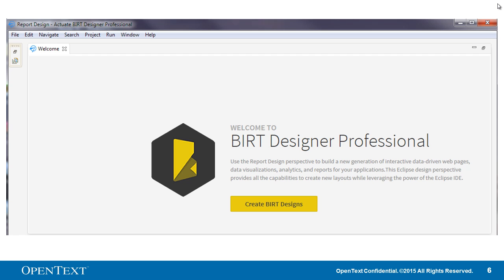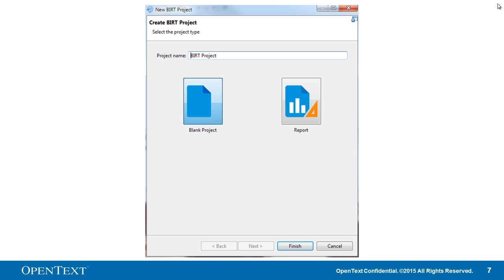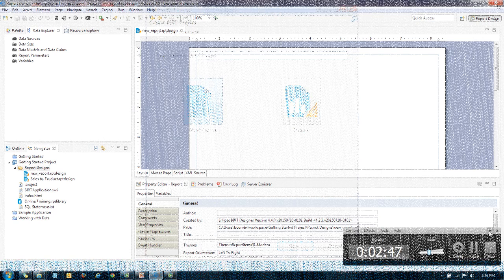If this is the first time you're running the Designer, you will get a welcome screen. Just click on the Create BIRT Designs. It will now ask you if you want to create a BIRT project. So we will give it a name and then select blank or report project. You can always select cancel if you don't want to create a new project at this time. Let's take a look at the different areas of the Analytics Designer.